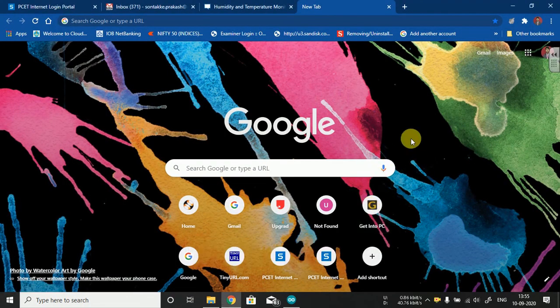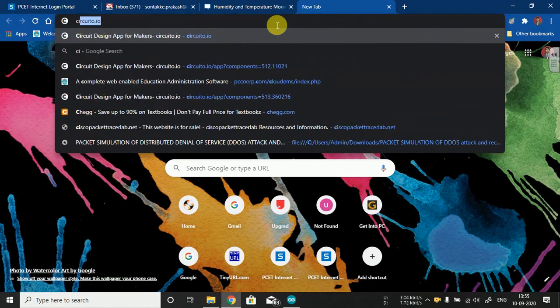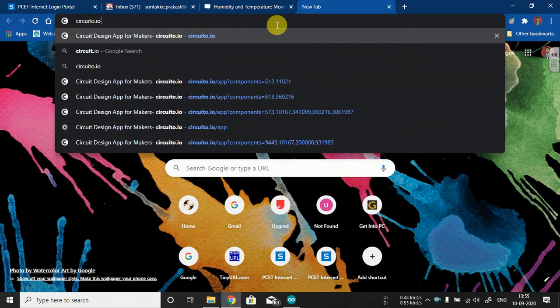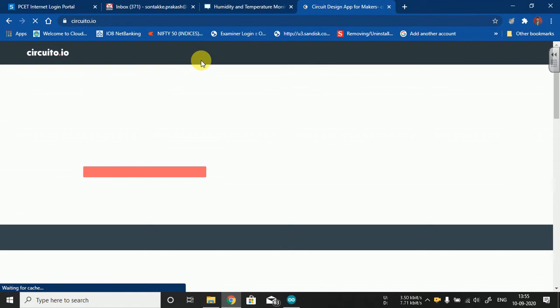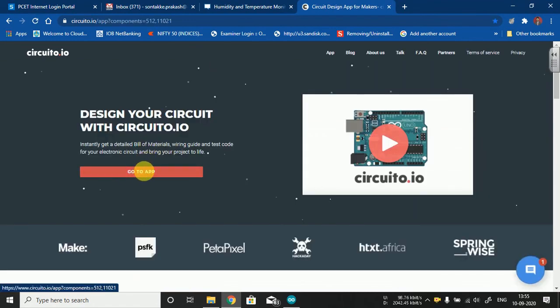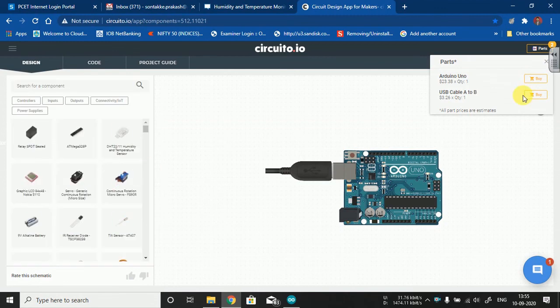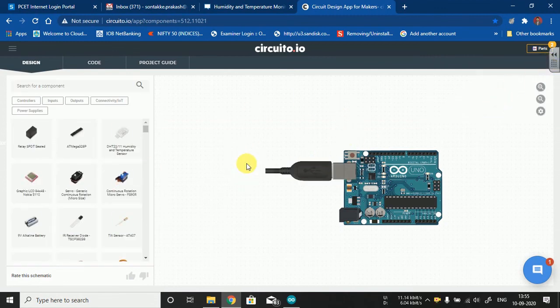Okay, so let us see the DHT11 interfacing with Node MCU. So I'll be showing it on a certain simulator. Okay, so simply go to circuito.io, click on go to app. Here you can import different controllers, you can connect to the different input sensors, you can connect to the respective different actuators, okay, or different connectivity components, wireless enabling components, as well as provide with certain power supplies.